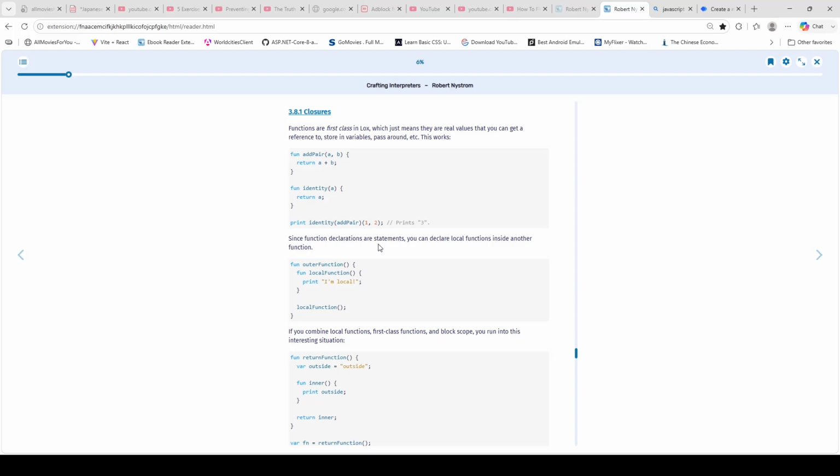So closures: functions are first class in Lox, which just means they are real values that you can get a reference to, store in variables, pass around, etc. Now these work like fun, space, and a pair of parameters a, b.